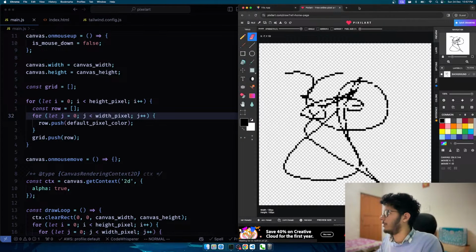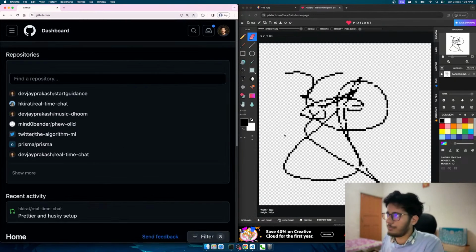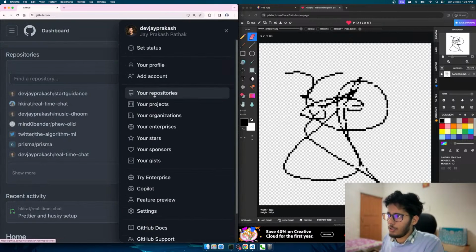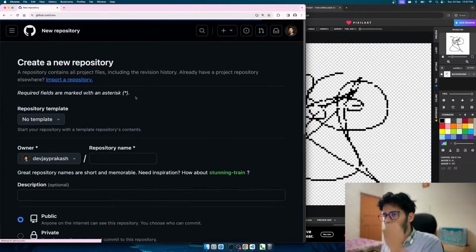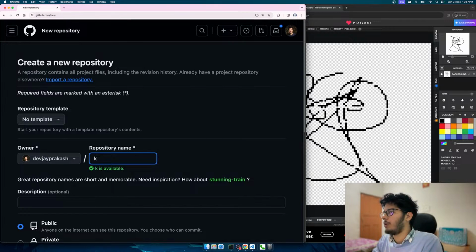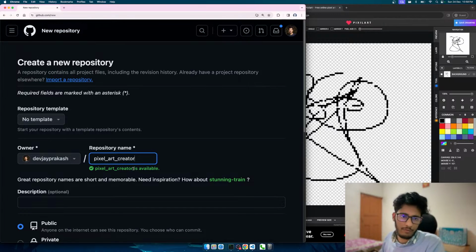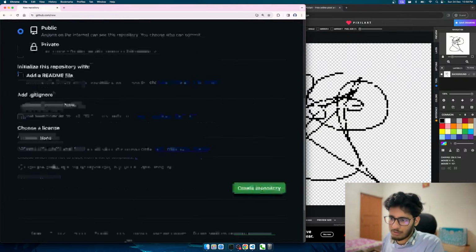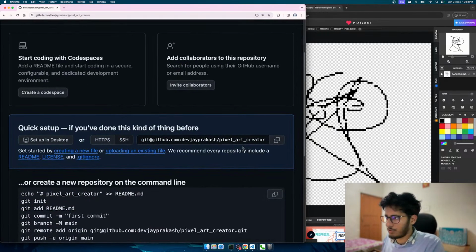That's really good. So I have to open my GitHub, I guess, first. So I have to go to github.com, go over here, repositories, and then go to new, and let's call it, what should we call it? Pixel art creator, right? Pixel art creator. Cool. No description. This is a public repository. Let's create the repository and let's push this particular thing to this repository, whatever this is.